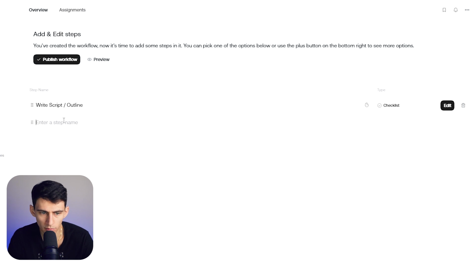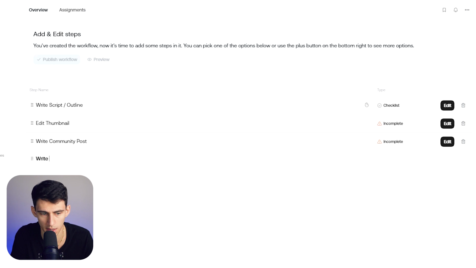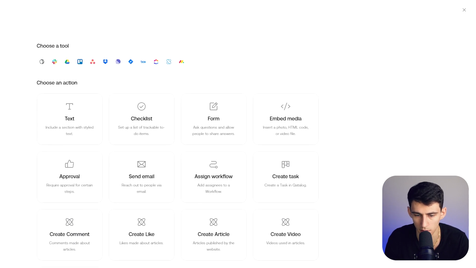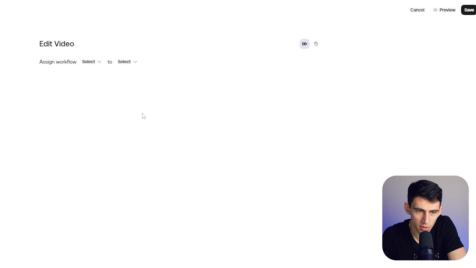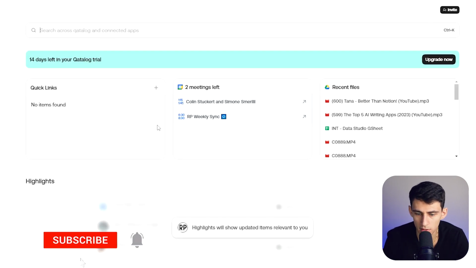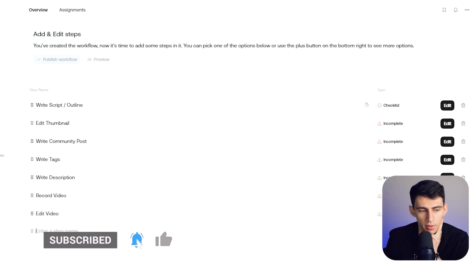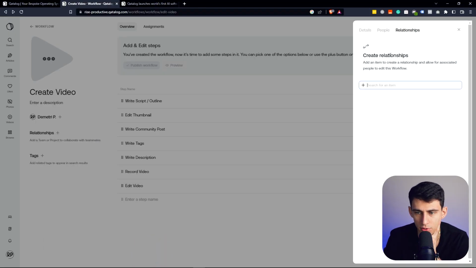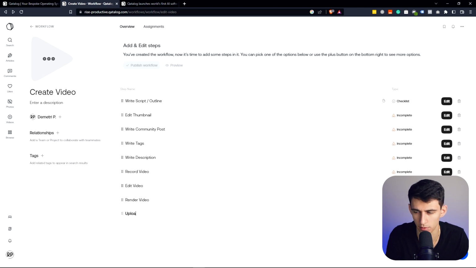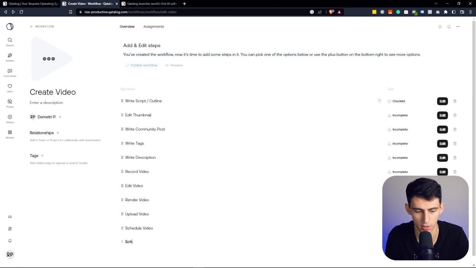All right, save. And then you could add multiple steps here, like edit thumbnail, and then write community post, write tags, write description. Okay. Record video. Edit video, which in the case of this, we can go into the edit video and be like, all right, we can add assignees to the workflow too. Oh, that is interesting. Assignee. Oh, okay. Well, this is the kind of stuff we're looking for with companies, right? You can make sure that this connects to a relationship and allow for associated people to edit this workflow. That's cool. I do appreciate this. Render video, upload video, schedule community post.